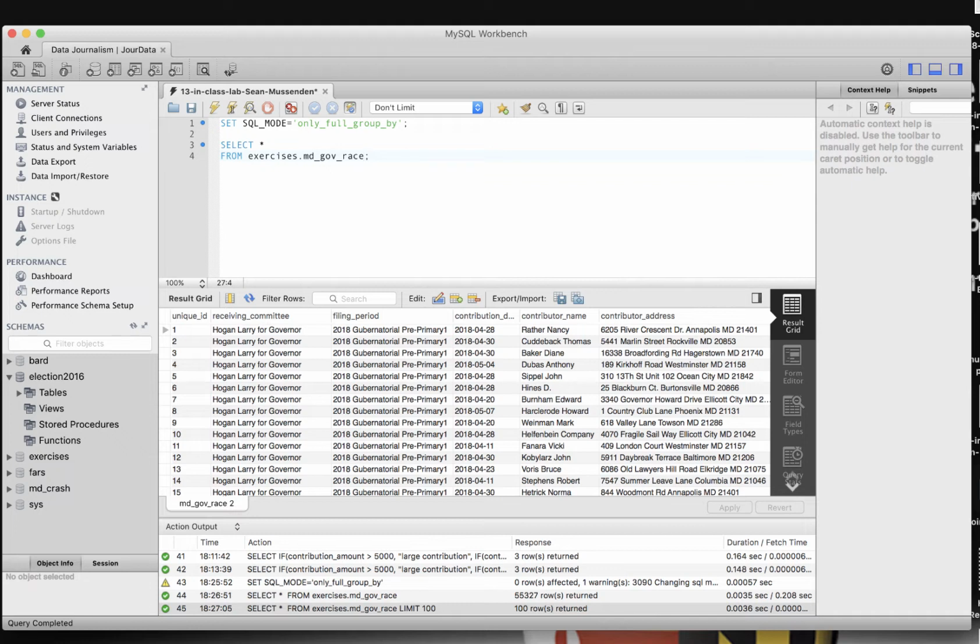But first, we're going to learn how to make the output of the summary tables we generate after we group records and calculate some summary statistics a little more useful by learning how to use a new clause called having, which will allow us to do some filtering.